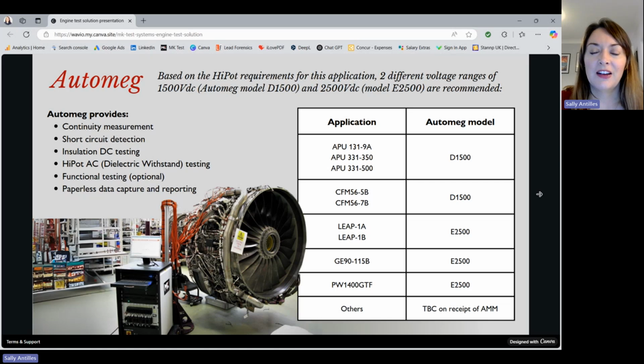So based on the most common test applications within this area, we've identified our two most common Automeg models that are likely to work for you. You can see there we've separated this out by application. For those APUs listed, we recommend our D1500 model. BFM engine variants, again, the D1500 model. LEAP 1A, 1B, we recommend our E2500 model. GE90 engines, E2500, and PW E2500 again.